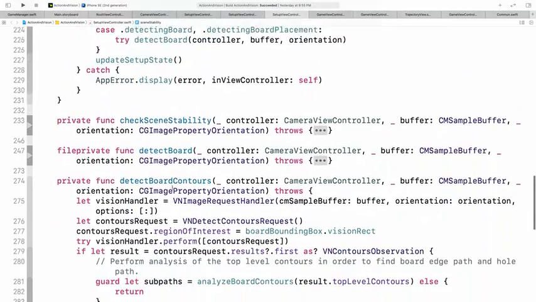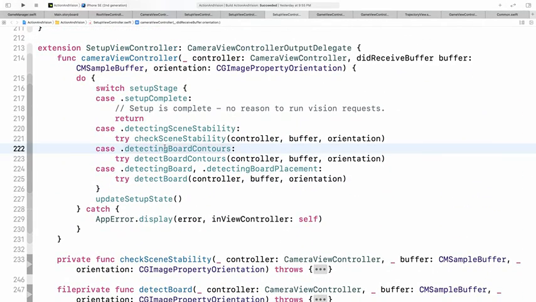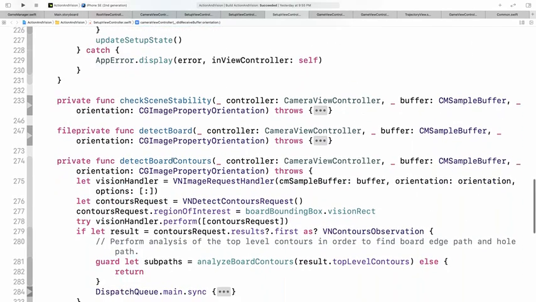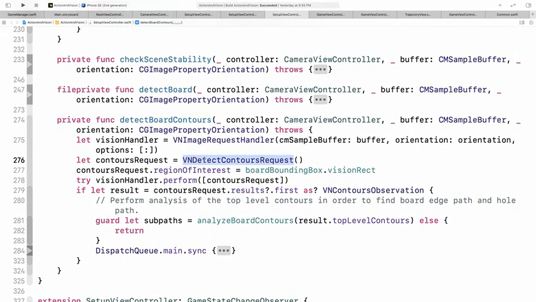So now, let's take a look at how the app does that. We'll take a look back at the camera view controller output delegate extension of the setup view controller. This time, when the view controller receives a buffer, the setup stage is detecting board contours. So, the view controller calls detect board contours. This function uses the new VNDetectContoursRequest. Notice that the board bounding box that was found earlier when we were detecting our boards is used to set a region of interest for this request. This will cause a request to only be performed in that region.